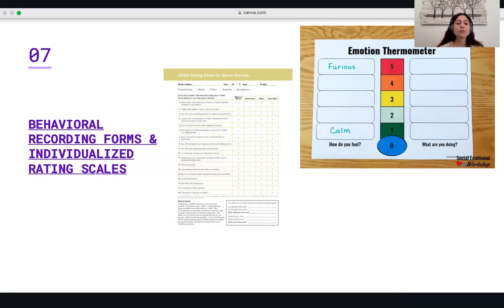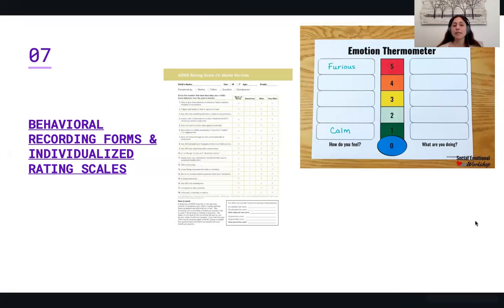Okay, so those are behavioral recording forms and individualized rating scales. And you can find research showing which of these would be the most helpful for addressing or assessing your particular target problem for this class.